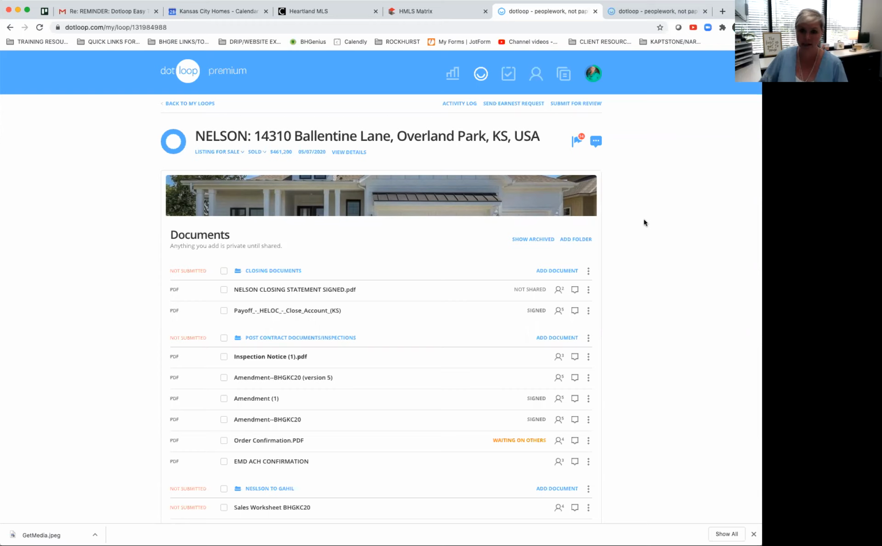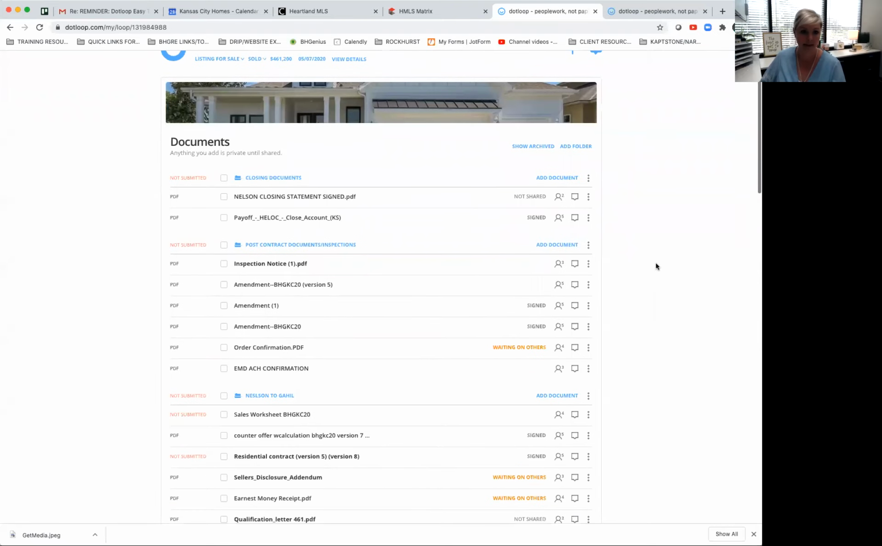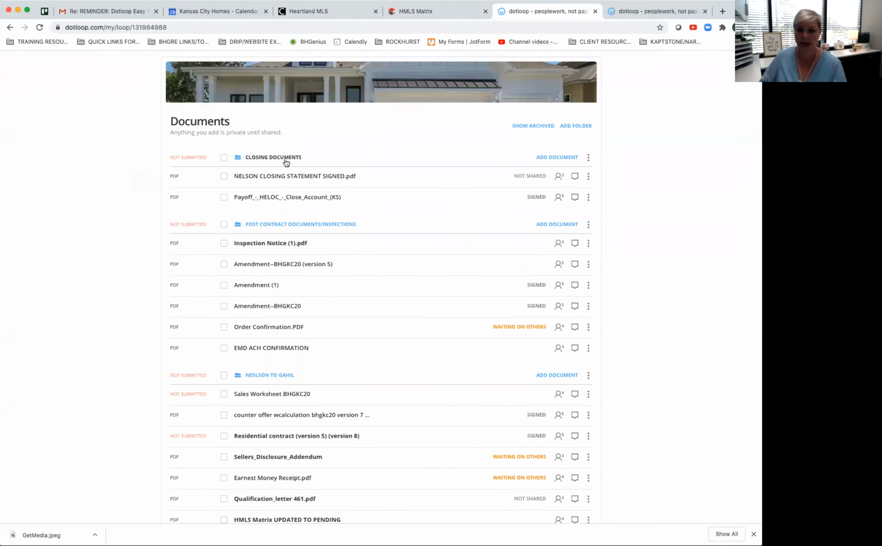So I utilize the folders. Let me show you how I utilize those first, and then I'll show you how you set those up. You'll notice in my loop here, this is one of my listings. I go in chronological order, with the most recent at the top, and then we'll work our way down. So I've got a folder up here at the top that's our closing documents.